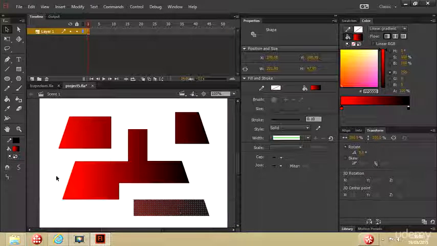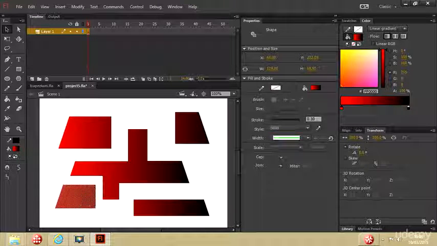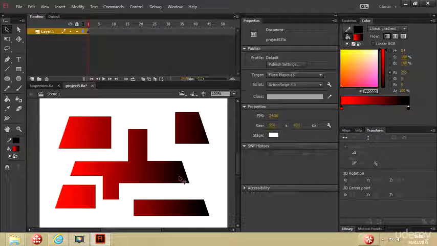I'll just show you an example of the type of experiment you can carry out. What is the difference? How is it different? Well, there's one difference straight away. You can't do that with a shape that is an object.